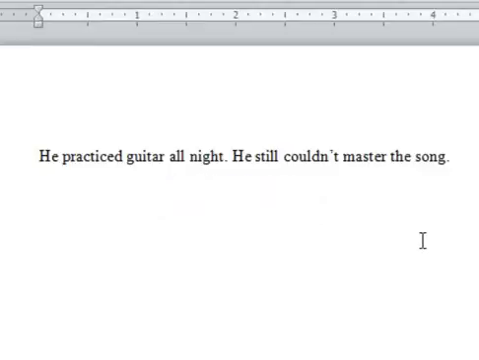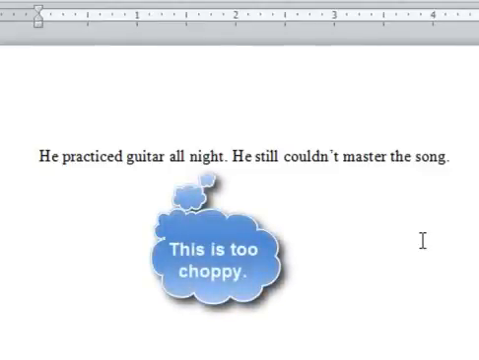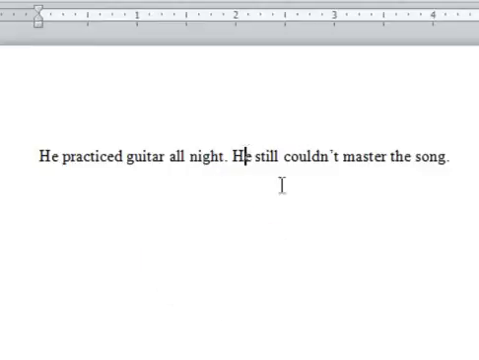But this is where we get into the idea of flow. What if you're reading this text and you think to yourself, this is too choppy. I want to change the rhythm and the structure of my writing. So I think I'm going to turn this into a compound sentence. You know, some people might do this, and that's very common as well.